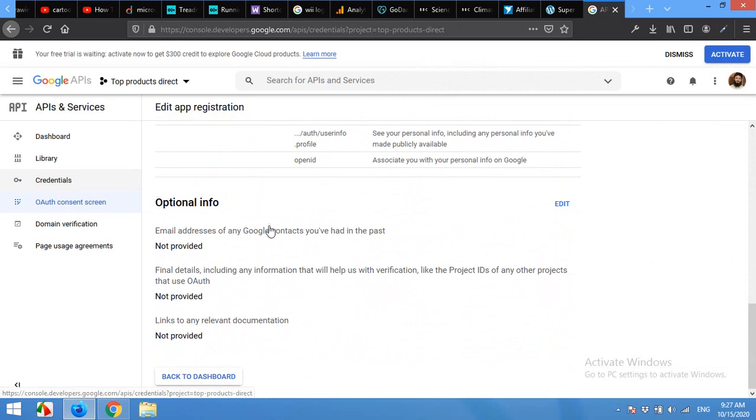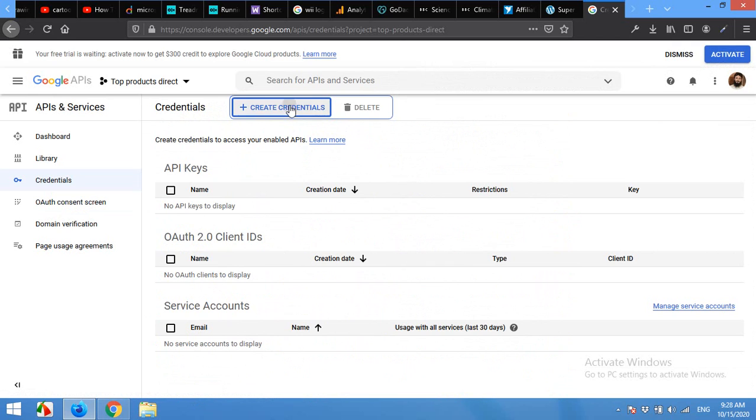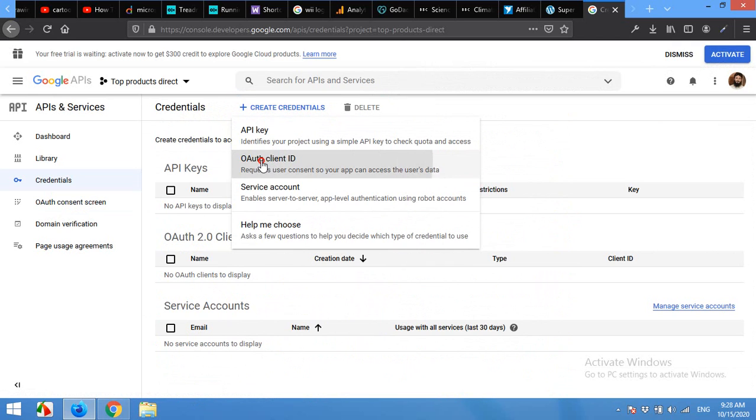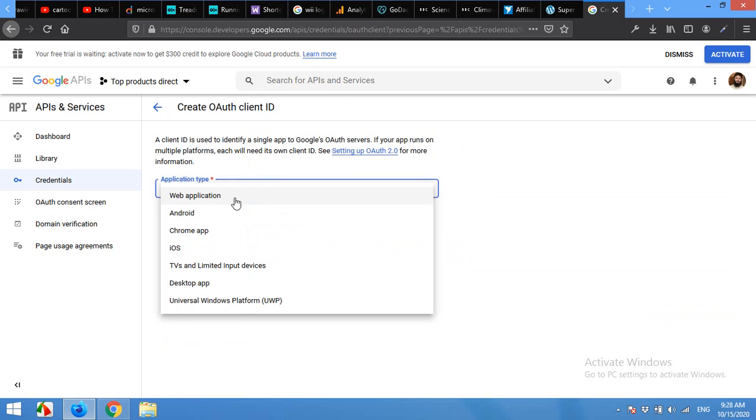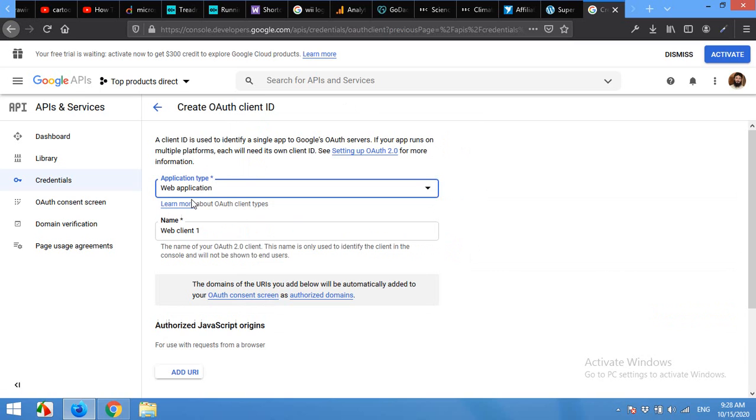Okay, now come to credentials. Now click on create credentials. OAuth client ID. Choose application type, in my case web application. Name, Top Products Direct.